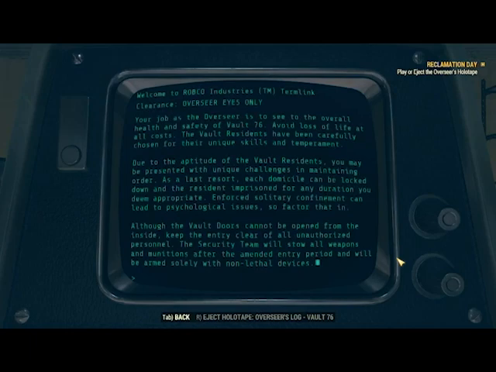As a last resort, each dorm can be locked down and a resident imprisoned for any duration you deem appropriate. Enforced solitary confinement can lead to psychological issues, so factor that in. Although the vault doors cannot be opened from the inside, keep the entry clear of all unauthorized personnel.